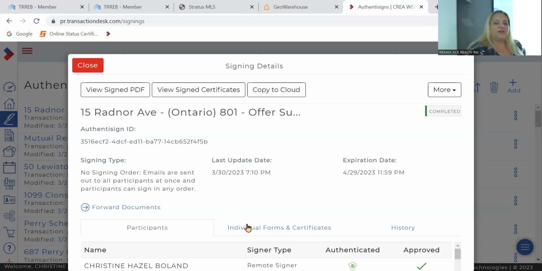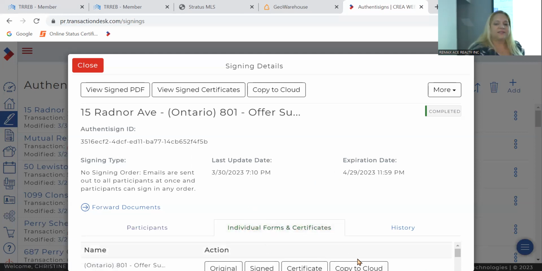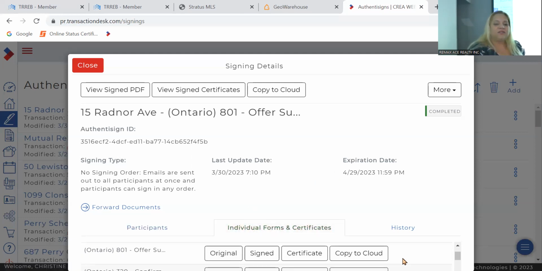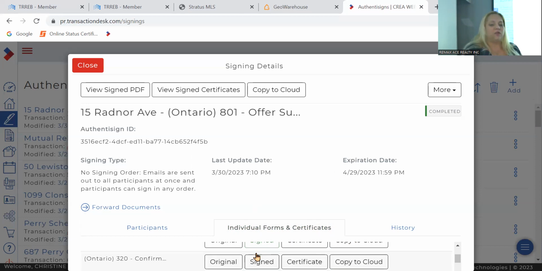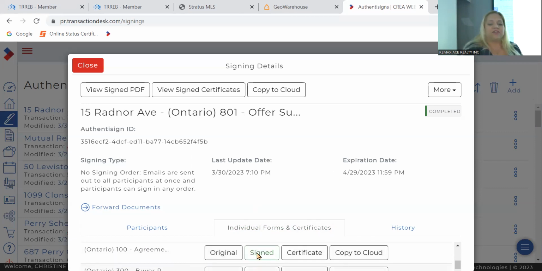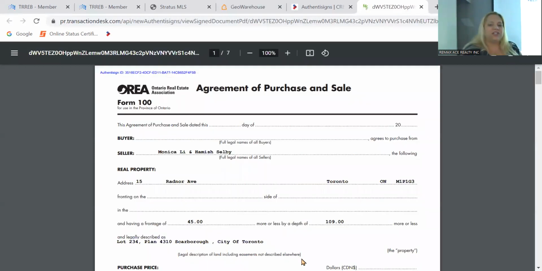Okay, so I forced the signing. We're going to pretend it was complete though. I'm going to go to individual forms and certificates. And what it's going to do is tell me, do you want the original document? Do you want the signed document? Do you want the certificate, or do you want to copy it to your cloud? So I don't want the original. I'm going to be sending the signed one over. So let's go to my agreement of purchase and sale. This is what I need to send the other agent.